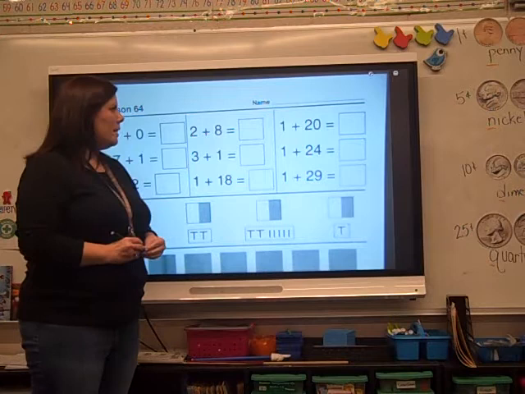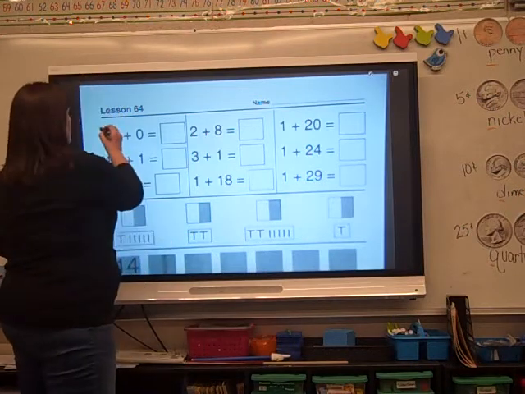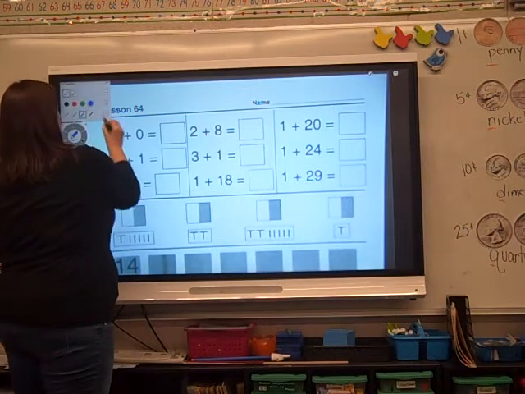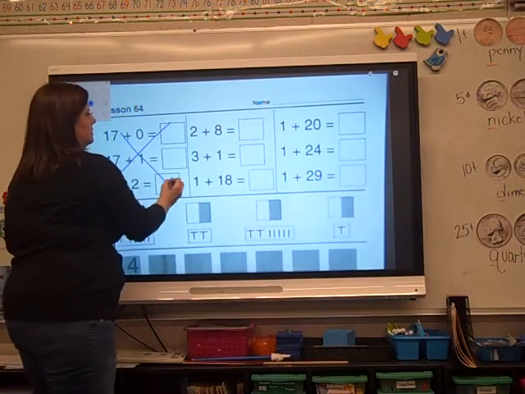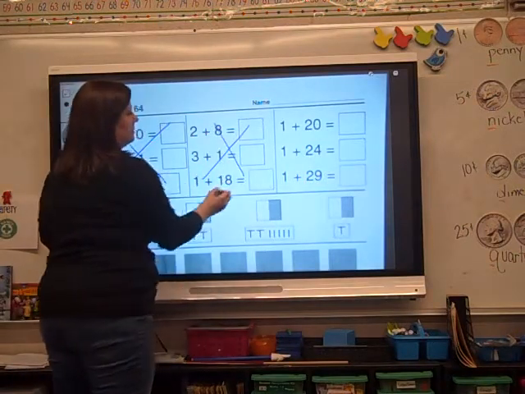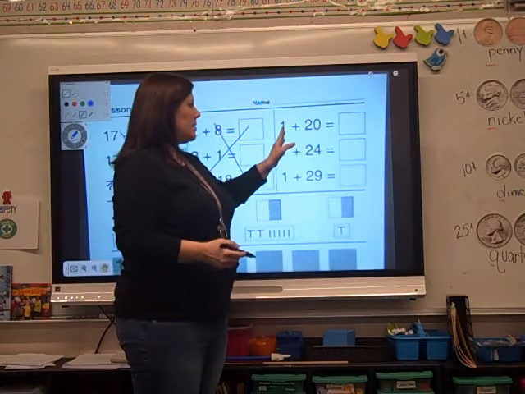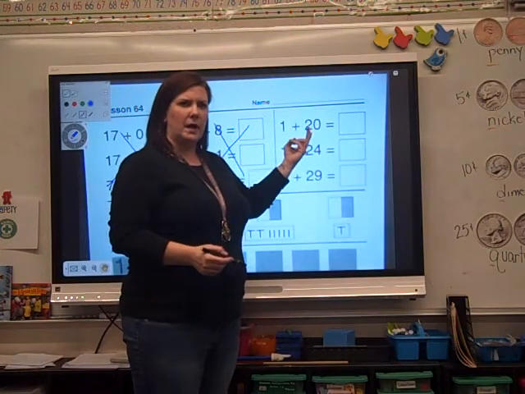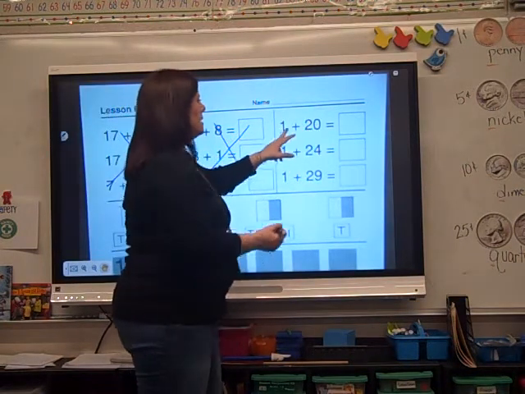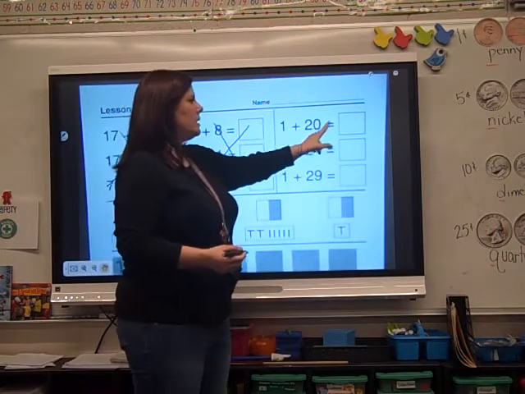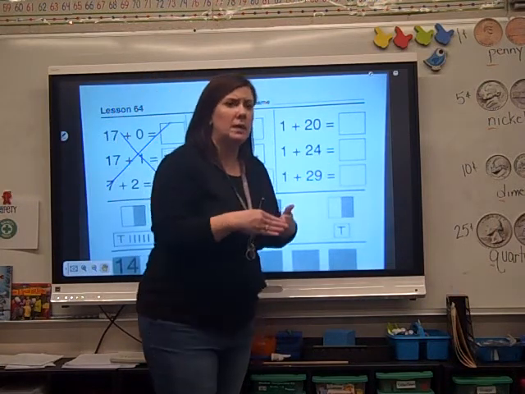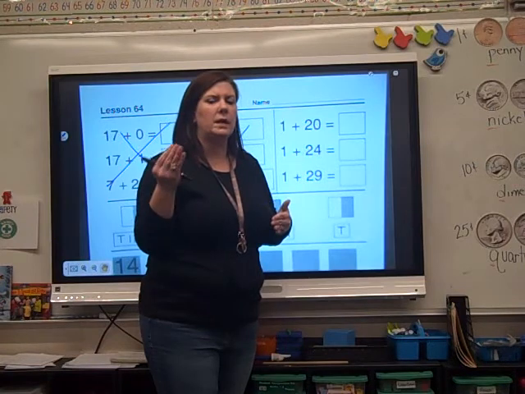So, let's cut out this section and this section. Can you do this one? Now, guys, do you see how it's kind of flipped around? It's the same thing. 1 plus 20 equals what? It's the same as 20 plus 1 more equals what?